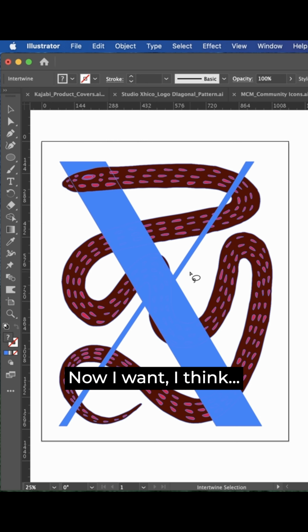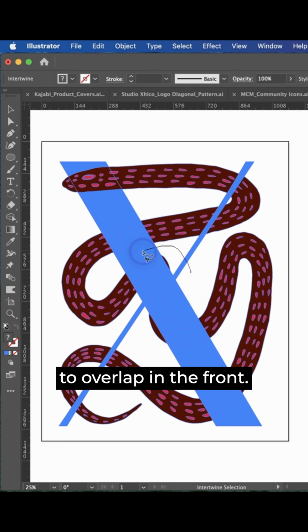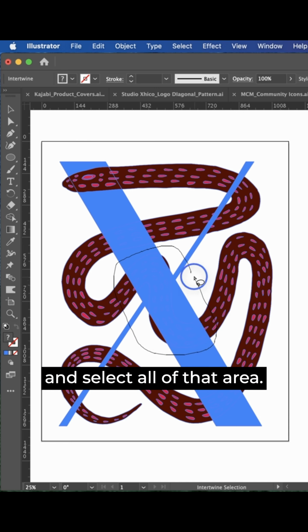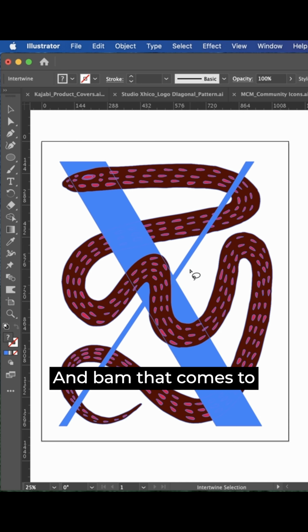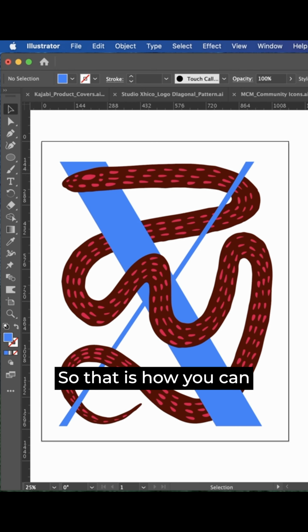Okay. Now I think this part of the snake should overlap in the front. So I'm just going to select all of the area. And bam, that comes to the front. And then I'm going to have it go to the back. And then let's say just this one part of the tail comes to the front. And bam, look at that. Isn't that cool? So that is how you can use Intertwine in Adobe Illustrator.